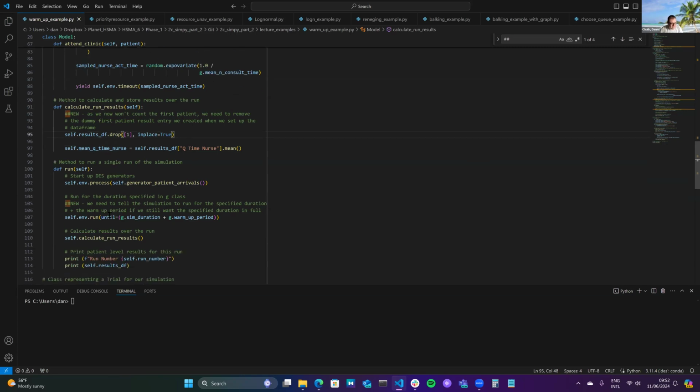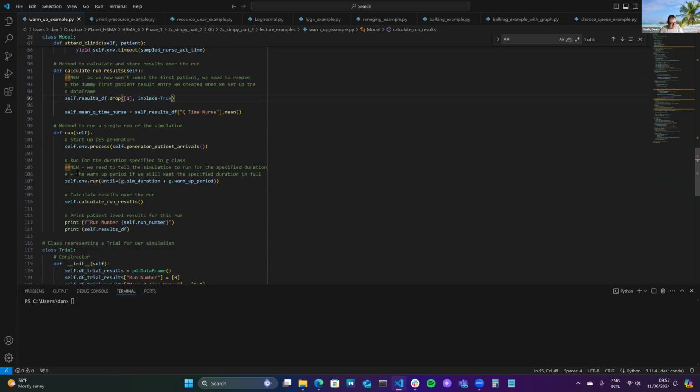So I need to add that in. The other thing I need to tweak down here in the run method of the model is that whereas before we told it to run until g.sim duration, now I need to tell it to run until g.sim duration plus g.warmup period. In other words, I need this model to run for the warm-up period plus the amount of time. So 1 day's warm-up plus 2 days of results collection. Okay, so you need to make sure you do that.